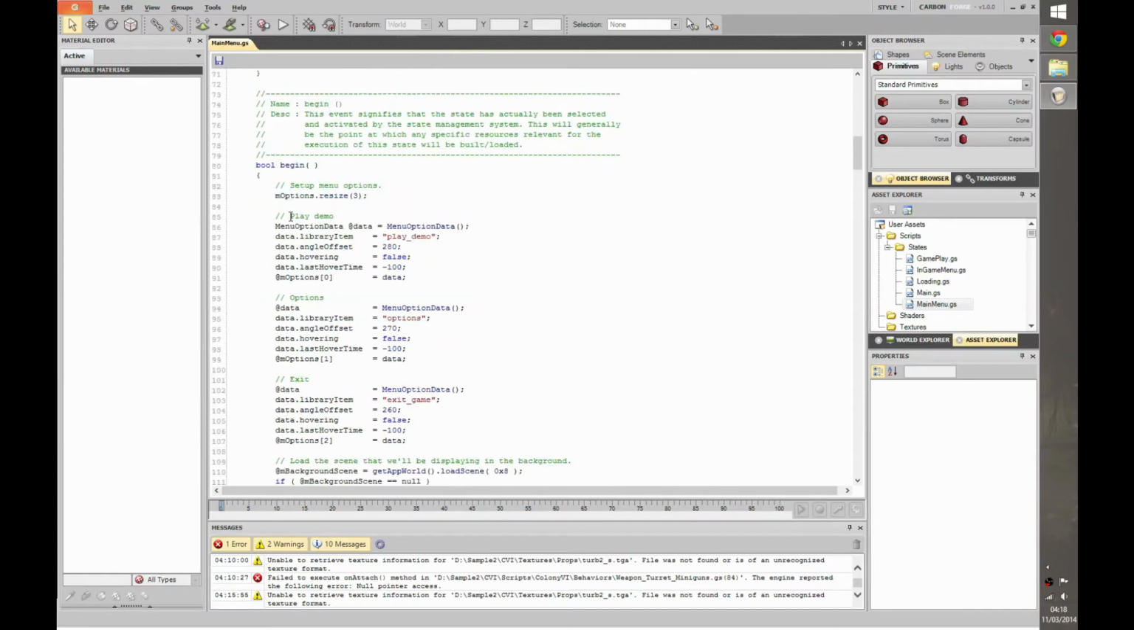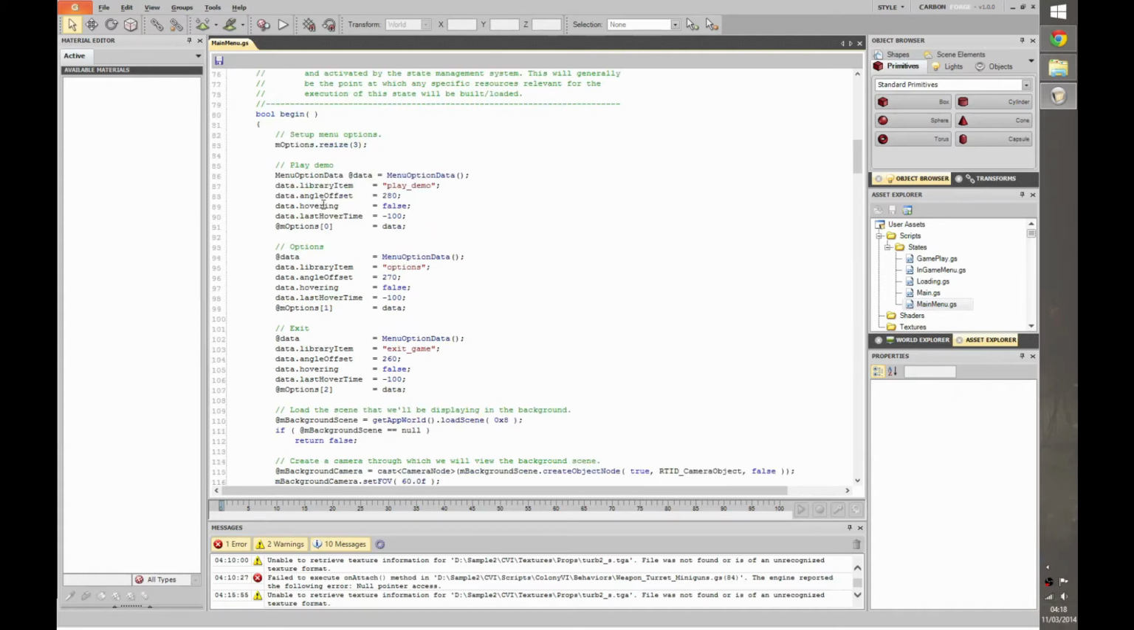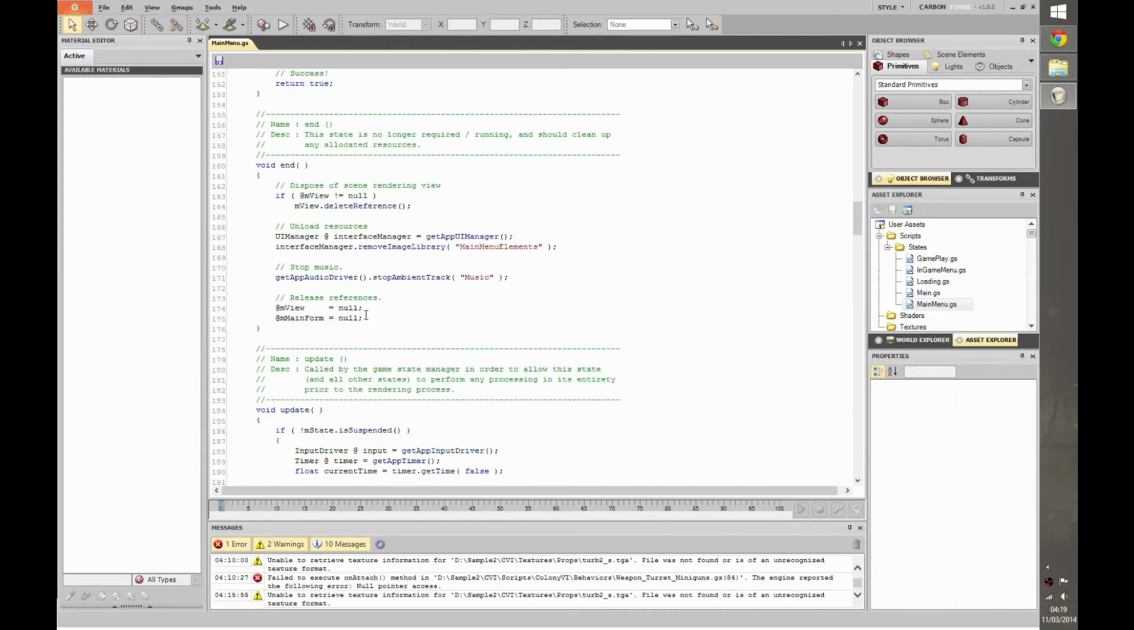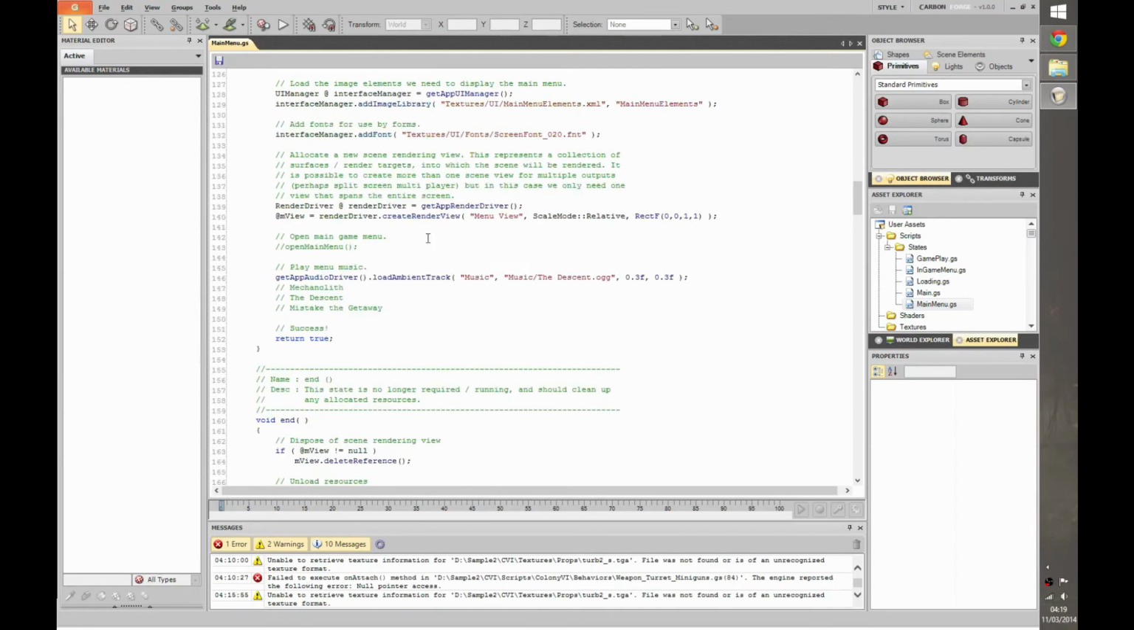Next we have begin, which is more similar to onAttach than the initialize function is. Effectively, begin is called whenever we enter that state. So in the prior example that I gave, we entered the main menu a number of times throughout the application's lifetime. In each case, the begin method will be called as we enter that state. And likewise, we have an end, which is called whenever we leave that state. And again, that might happen several times, depending on how we've set things up. I'm not going to worry too much about the internals of these functions just now.